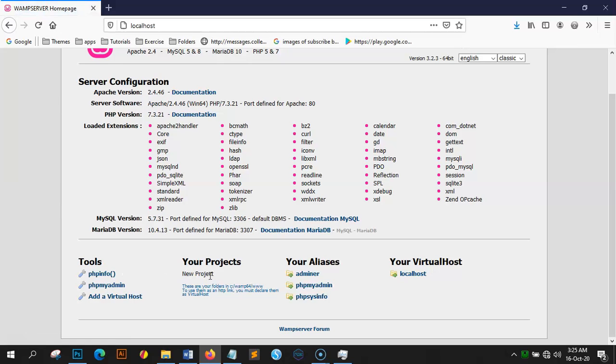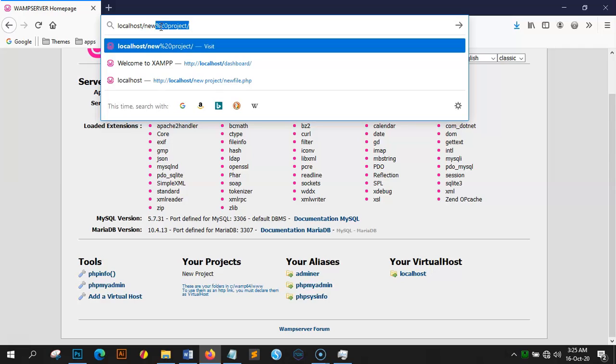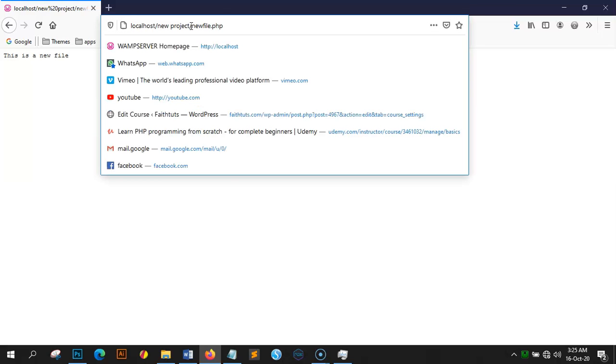Now you can't see the new file because it is inside the folder new project. So to access our new file, to make sure that it's working, we use the /new project, which is the folder name, /new file.php. So you can see this is a new file. So our new file is working properly. It is inside a folder called new project, and that is the meaning of the /. The new file is inside a folder called new project.